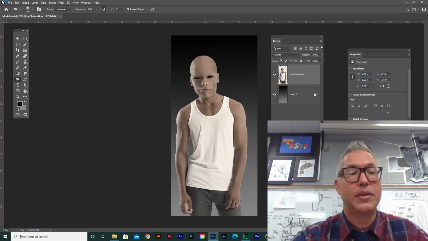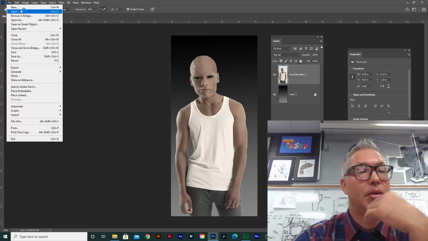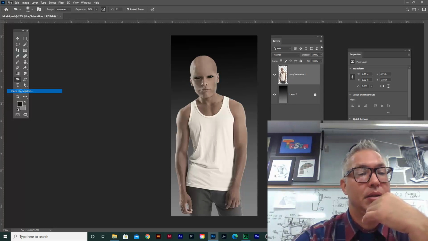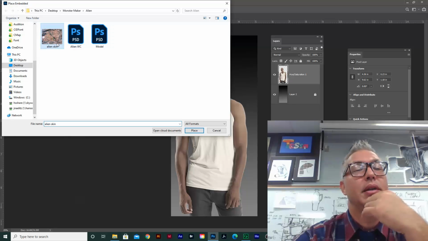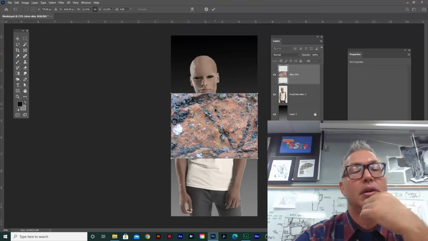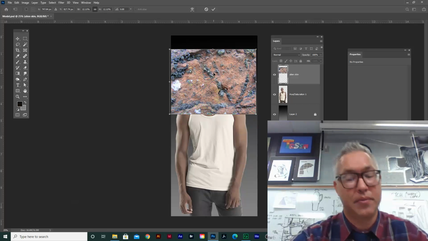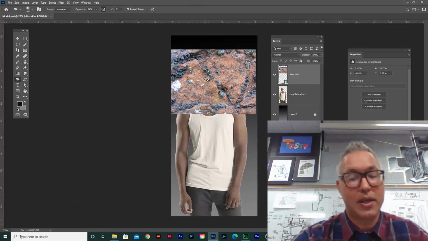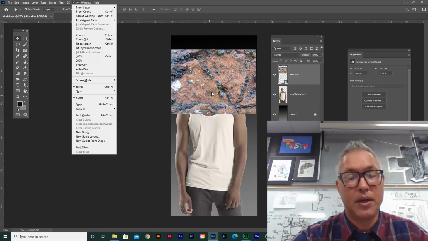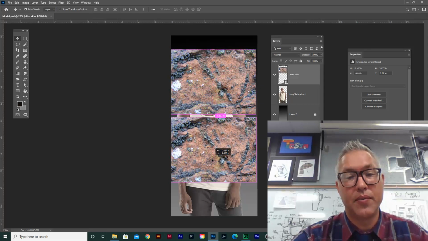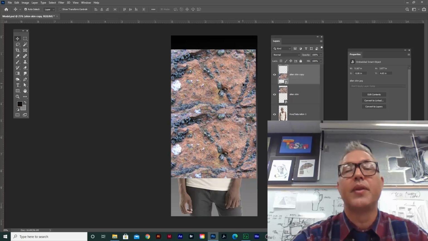On this one, I'm going to take this other file in the alien folder. I'm going to choose File, Place Embedded, alien skin. And this is just like a textury, sand, rocky stuff or something like that. I'm going to copy it a couple of times just so I have a couple of them. You get this little smart object icon just because we placed it. Even though I've embedded it, it's going to change if I change the original file.